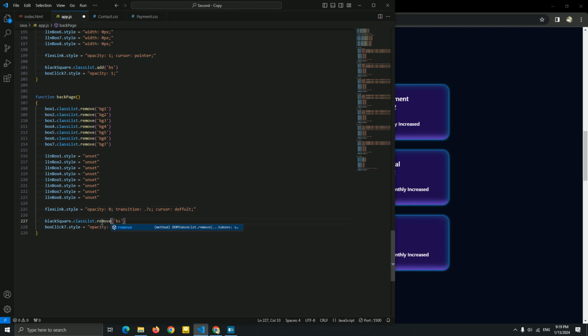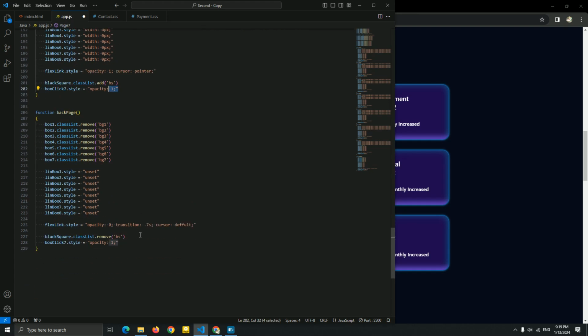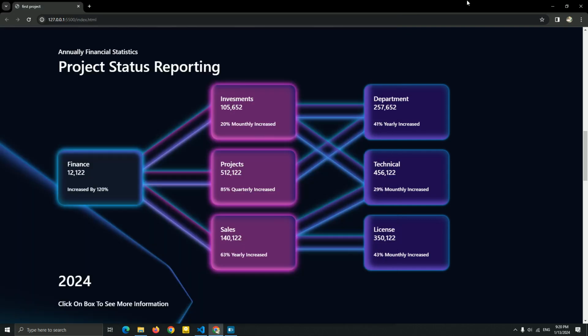Remove. And now for this box click, let me just add opacity 0 first, and let me just add a transition to just hide it very fast. Instead of cubic bezier, I'm gonna add this number of 0.3 second to just hide it very fast. And I'm just gonna copy for box click 1, box click 2, 3, 4, 5, 6. Okay, let me just name it box click 2, 3, 4, 5, 6, 7. Now let's see it, guys.